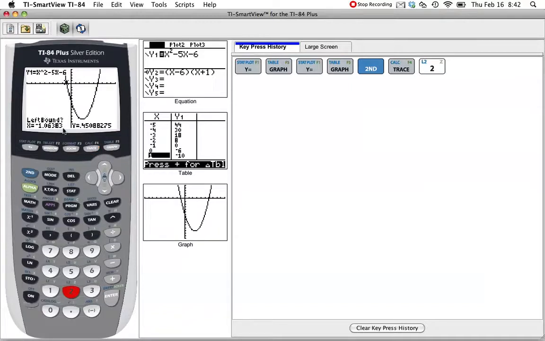Now you're going to need to tell it three things: a left bound, a right bound, and a guess. Left bound is the first question, and you'll see that this cursor is pretty close to our first root on the left there. I'm going to go a little further left to make sure that my left bound is to the left of that root. I'll hit enter. The next question will be the right bound. I'll have to scroll to the right and hit enter. And for the guess, it just wants you to put the cursor close to the root to make it faster for the calculator to find that.